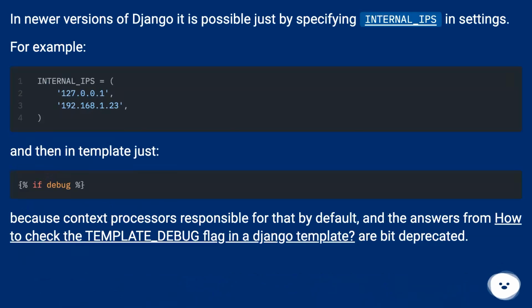In newer versions of Django, it is possible just by specifying INTERNAL_IPS in settings. For example, and then in the template just. Because the context processor is responsible for that by default, and the answers from How to check the TEMPLATE_DEBUG flag in a Django template are a bit deprecated.